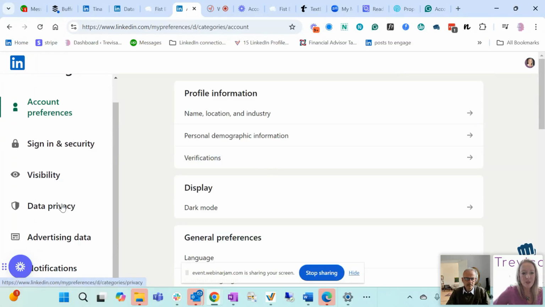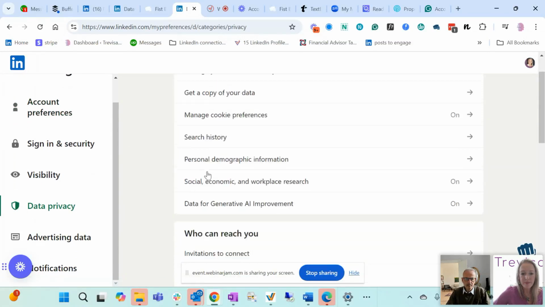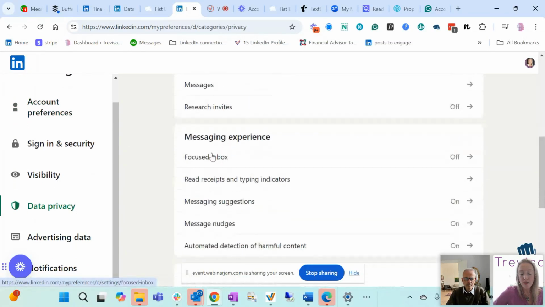You go into your settings and privacy. And you go down to your data privacy, scroll all the way down. I'm not really sure why they put it under data privacy, but they do. And under messaging experience, this is how you can make your time more efficient. So you can use messaging suggestions, messaging nudges, and focused inbox. I actually have my focused inbox off.